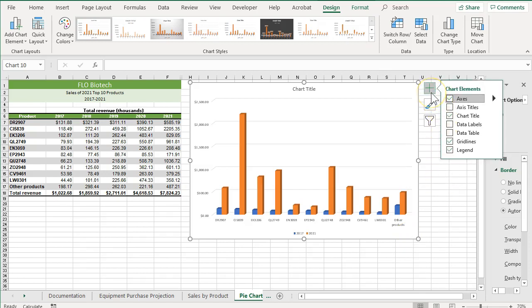Selecting the chart, 3 icons will show up on the top right of the chart. Selecting the plus sign, we can add or remove chart elements including axes, axis titles, chart titles, data labels, gridlines, the legend, trend lines, and more. Play around with this feature to become more familiar.